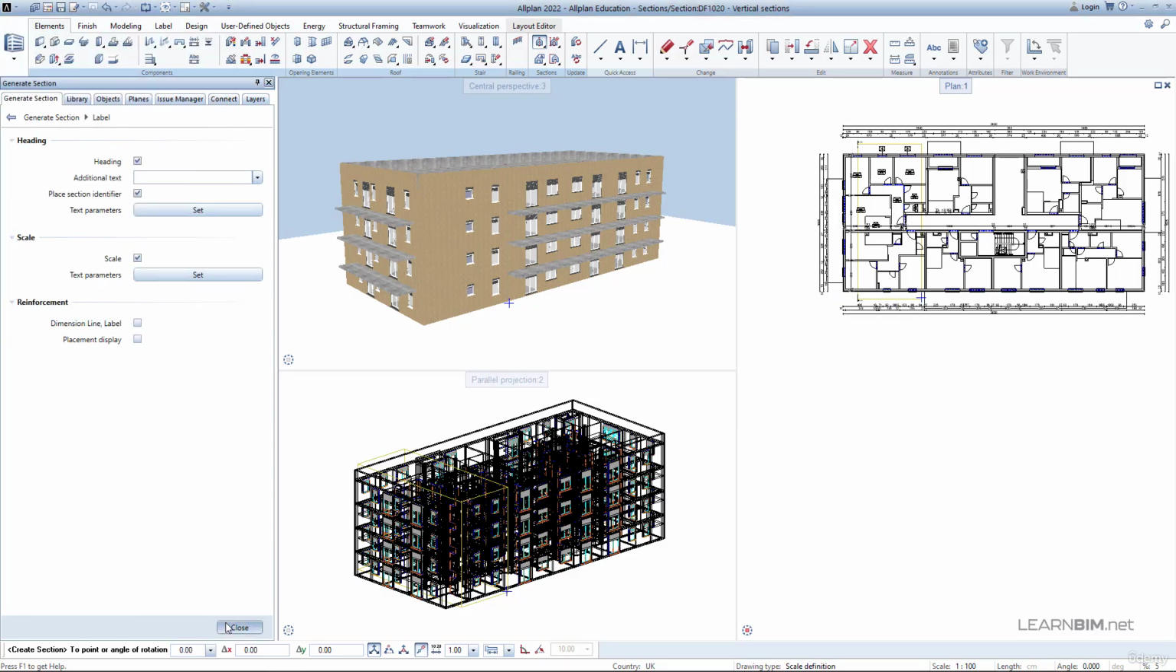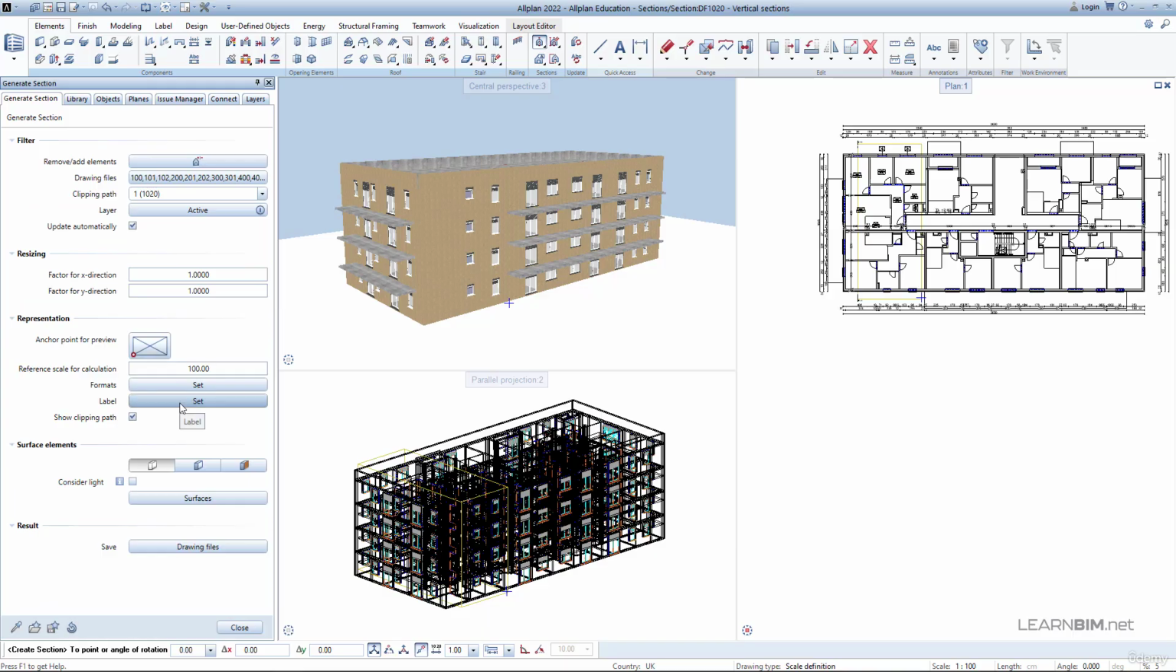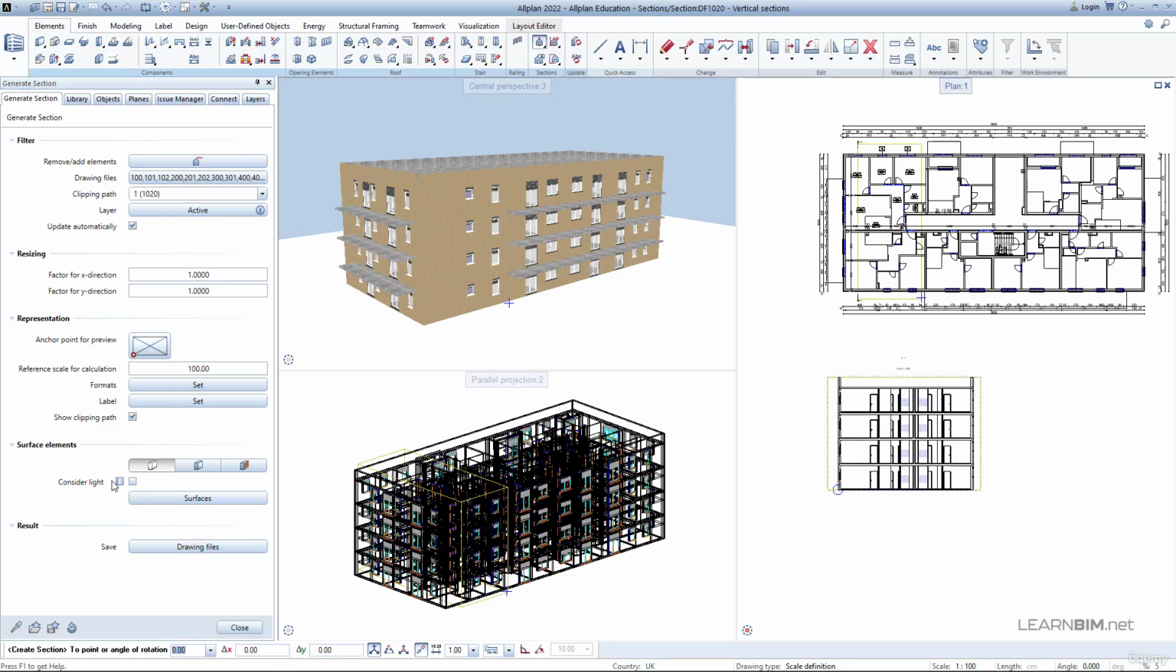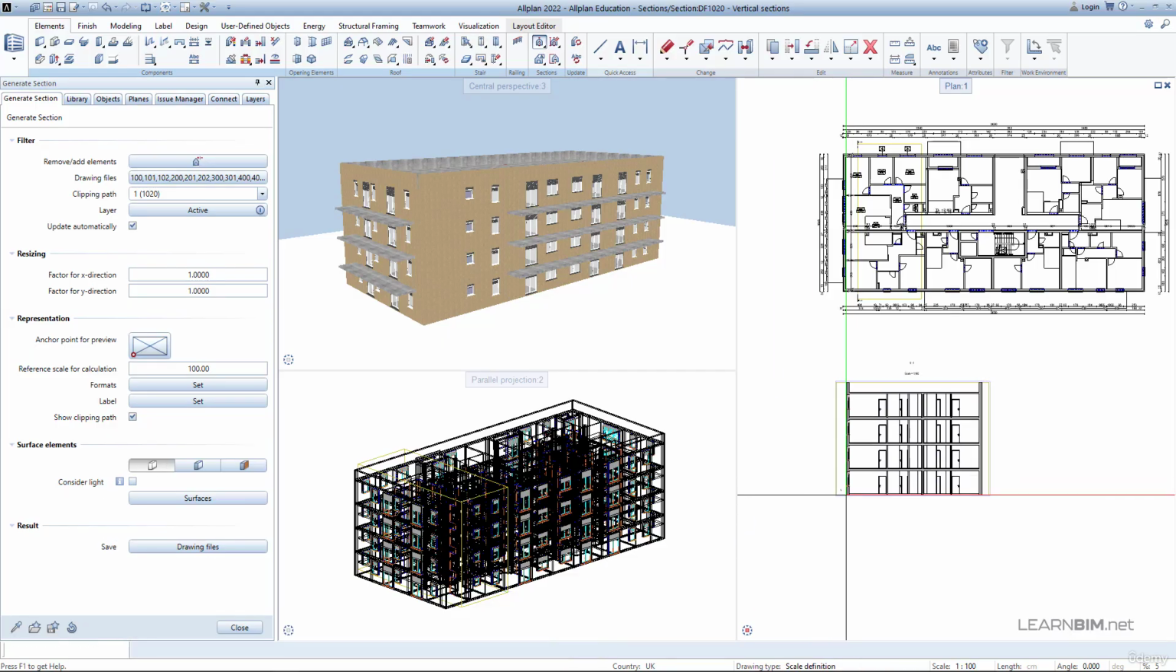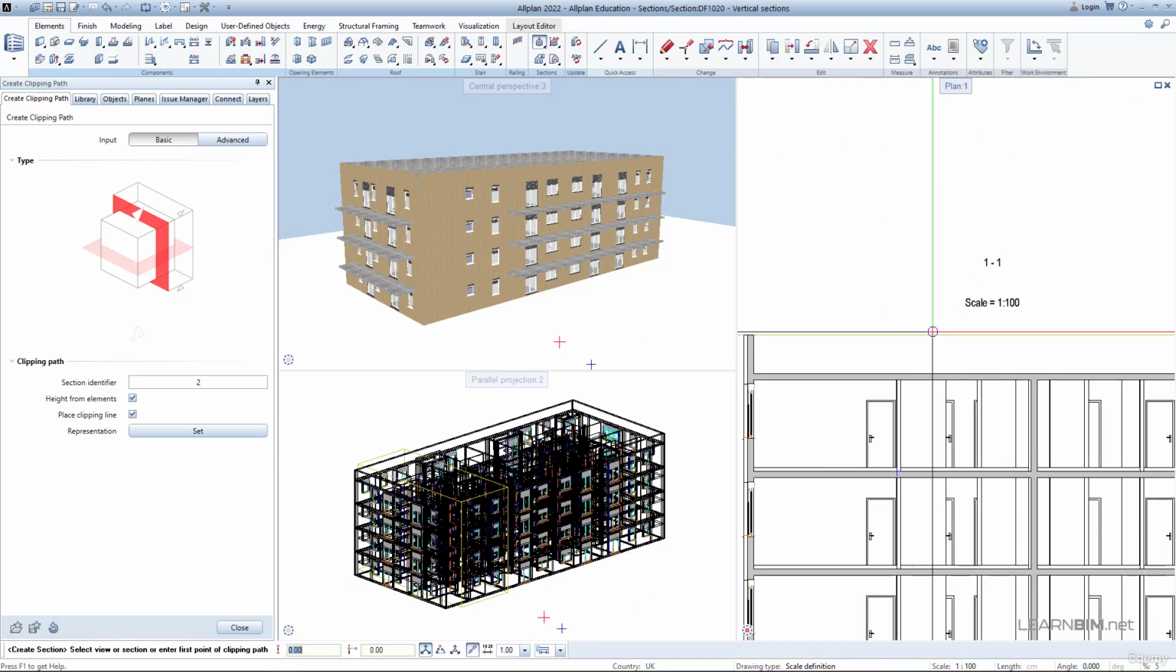Close the format settings. Lastly, you have the settings for labels, position of label, text parameters, will scale be included in the label, etc. Leave the Show Clipping Path as active. Turn off the surface elements for now, as they are more useful in the creation of views. Now place the vertical cross section somewhere in the plane view. Press the Escape key 2 times to exit the command.